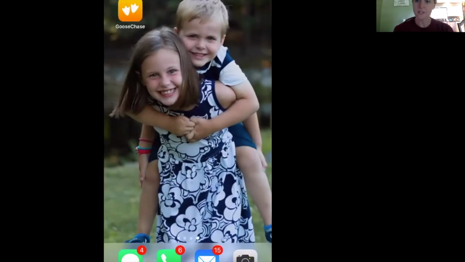I just want to take a moment to show you the Goose Chase app that we're using for the 100 Days of Summer Challenge. All right, so the first thing you want to do is get the Goose Chase app onto your device. It's called Goose Chase, and it's like a yellowish orange square with some goose prints on it.